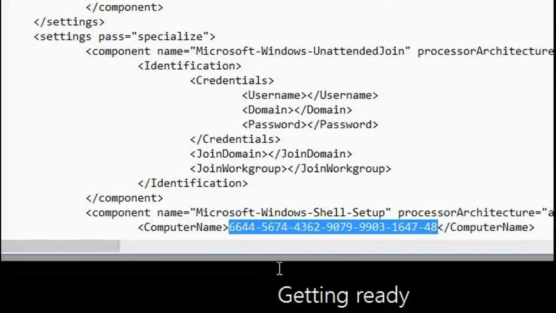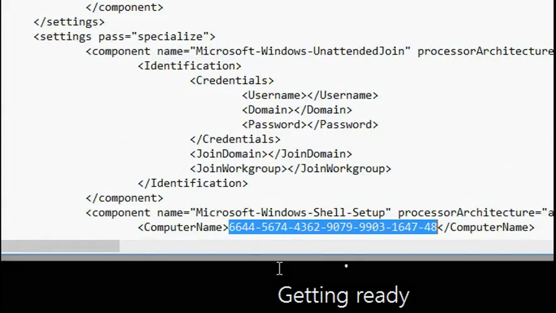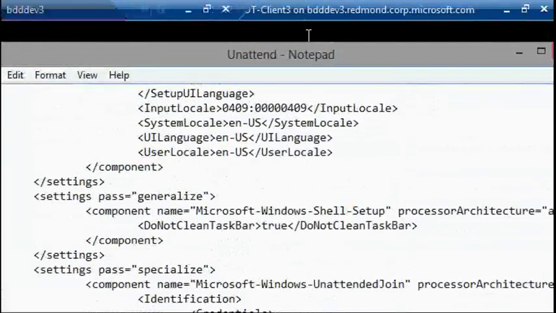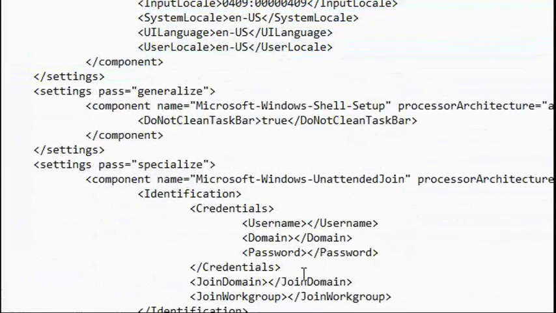So I cheated in MDT. I told it to use the serial number of the machine as the computer name. If you've ever looked at the serial number in a Hyper-V virtual machine, it's longer than 15 characters. It doesn't work as a computer name. So it stuck it in there. It's not valid. Windows complained about it. Simple enough problem, but the same thing can happen with any of the other entries in this unattend.xml file.